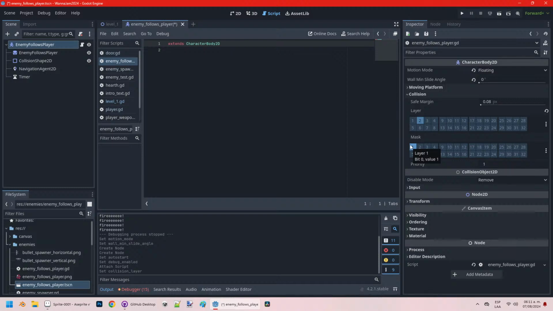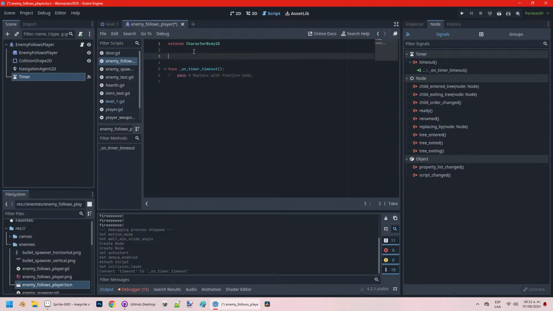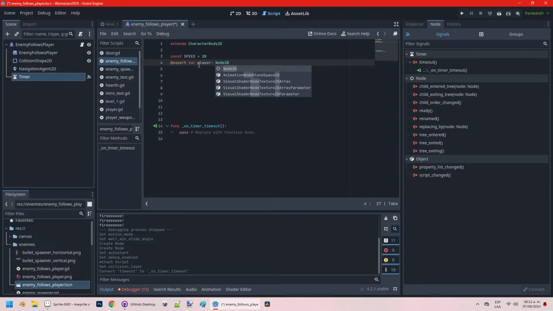I'm also going to go to our timer node, and we're going to set the timeout to our enemy function, and we'll save that for a little bit later. But what do we need in an enemy? First of all, we need our speed, right? So we'll set speed equal to like 20, whatever; the speed obviously depends on however your game is set up. We're also going to create a variable for our player, as an export var, named player, and it's a Node2D. It doesn't have to be a Node2D, but that's how you do it.